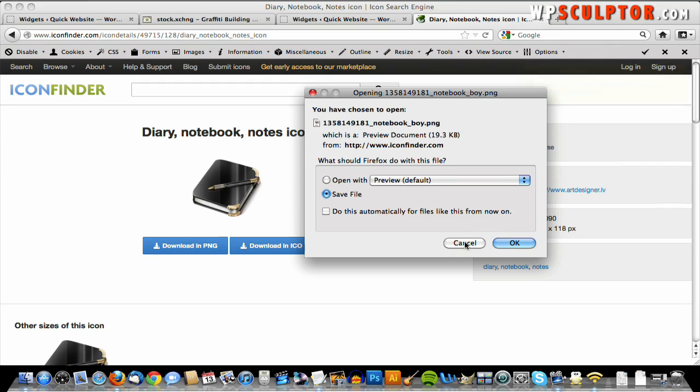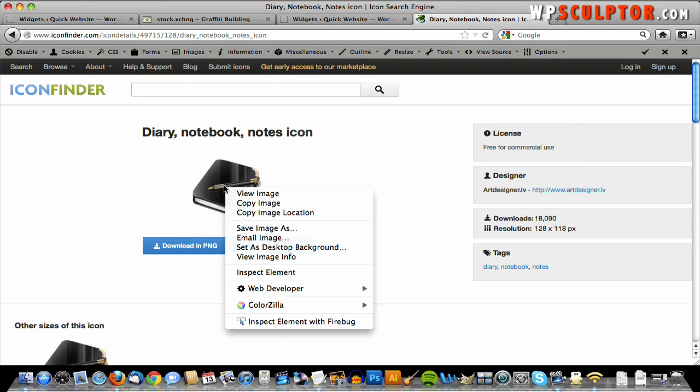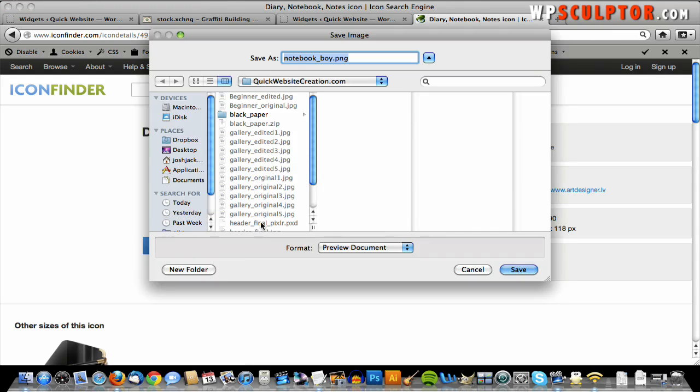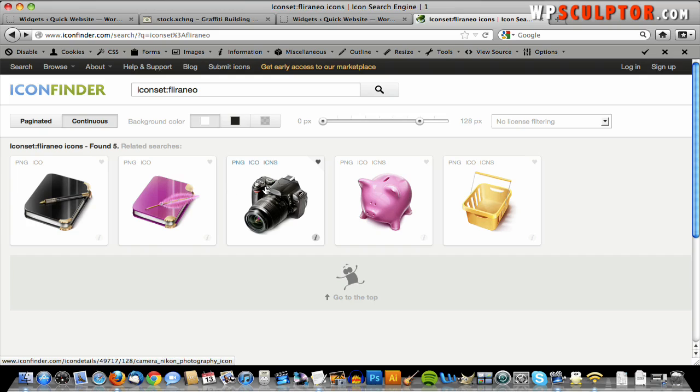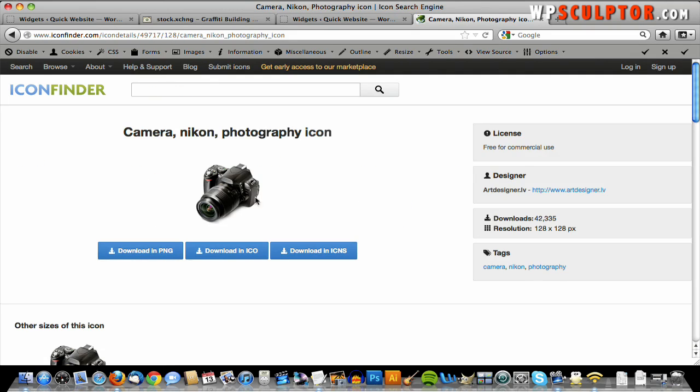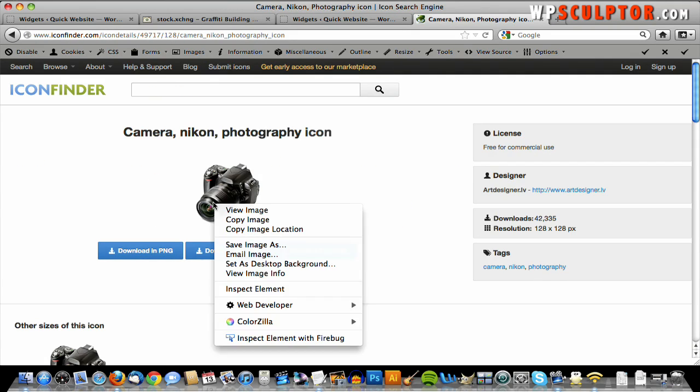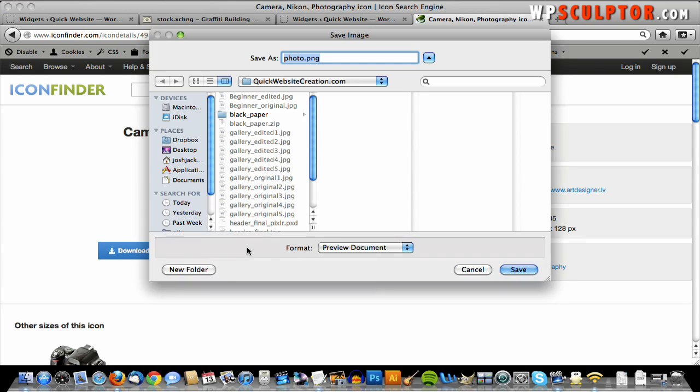And actually, instead of that, let's just click on it and save it. We'll right click, save image as. We'll call this notebook_icon. All right, and then we'll go back and we'll click on the camera icon. We're going to save image as camera_icon.png.